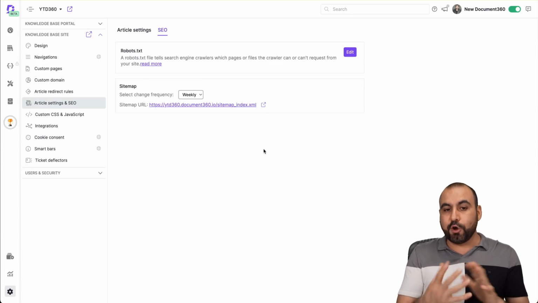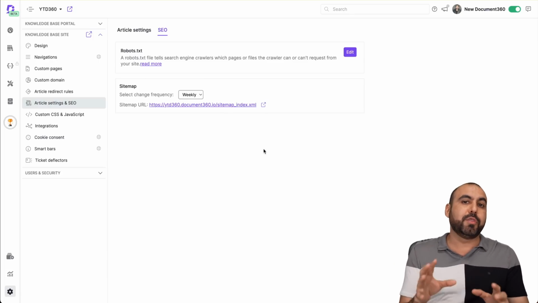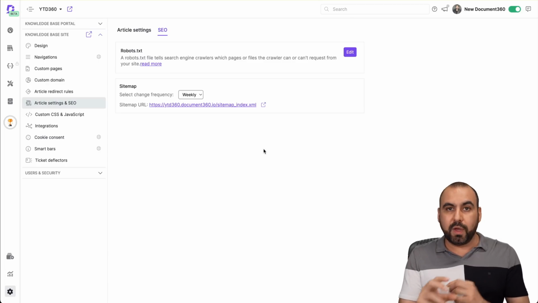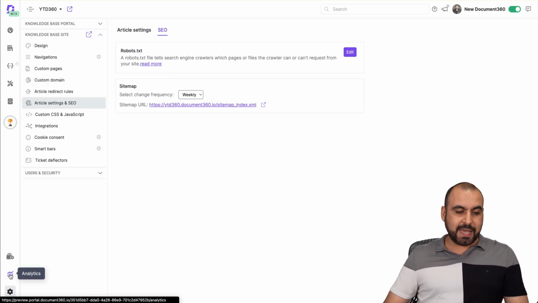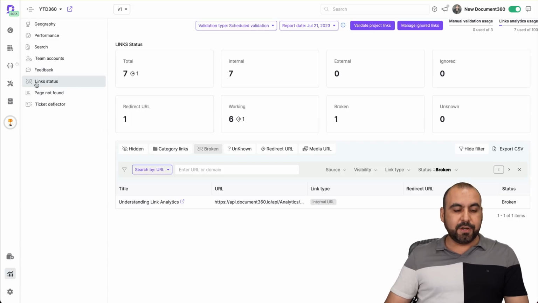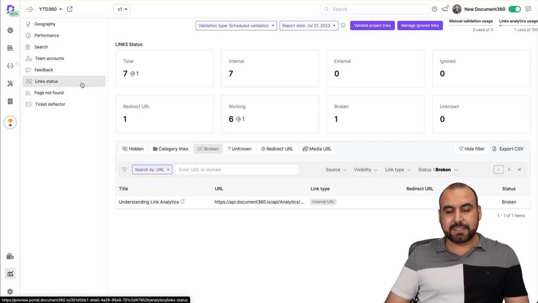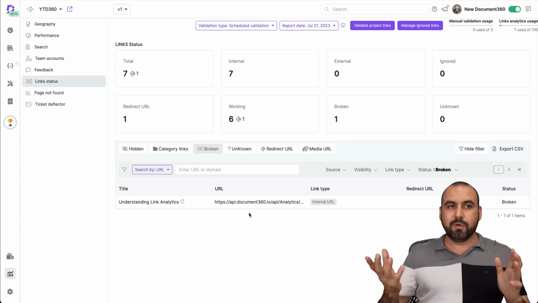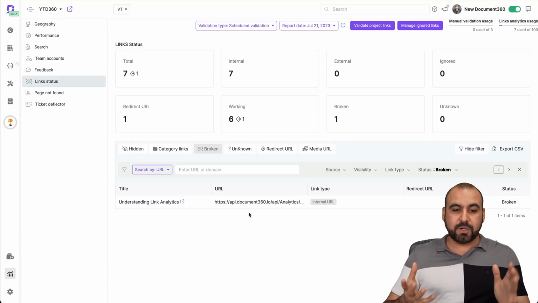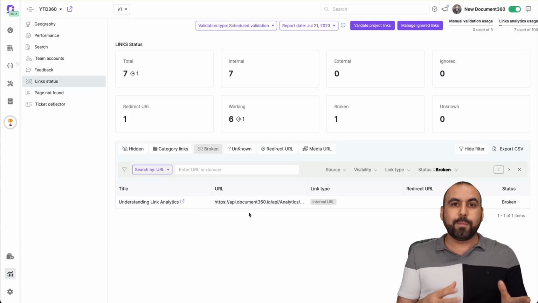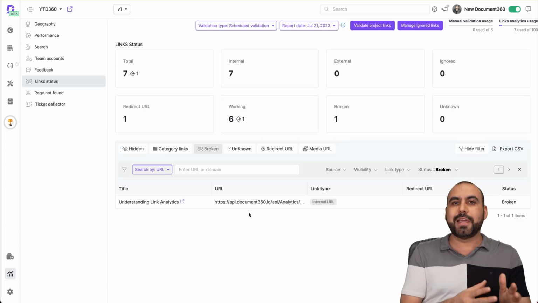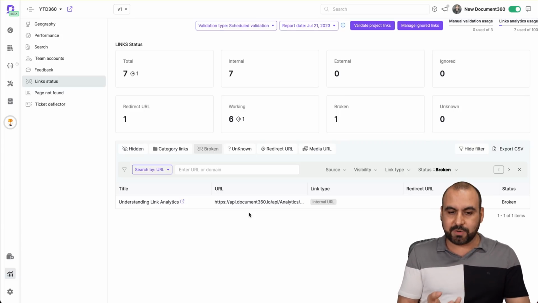Now that's for the SEO part, and there's other tools that Document 360 has that's going to help you with your search engine optimization. And one of them is going to be here. So we're going to go into analytics. In analytics, there's a section that says link status. Why is this important? You might be saying, well, what does this have to do with SEO optimization? Well, you don't want dead links in your articles. Why? Because that's going to tell Google or Bing that something is wrong and you haven't updated your article and you don't take care of this, okay? So it's important that we check our links.